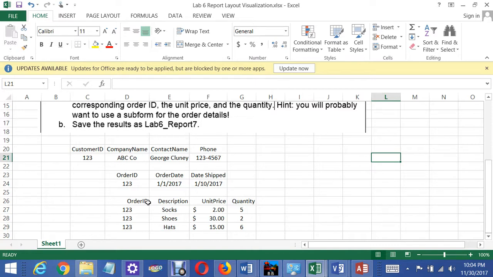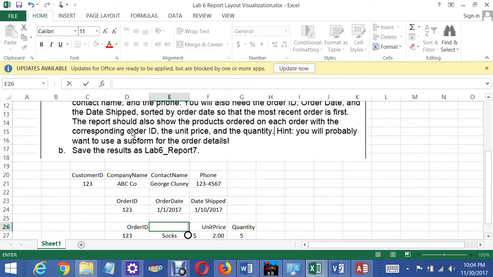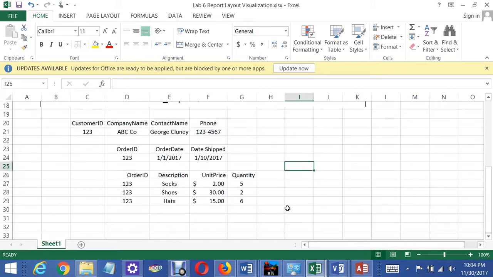And then this information, which would be the order ID. It says, I believe, product ID. What did it say up here? Corresponding order ID, unit price, and quantity. Well, that's related to the product. It doesn't make sense to not have anything here related to the product, because it says it should show the products ordered on each order. So I put the description of the product here, but you could have product ID in there if you wanted, but I think the description is best. Then the unit price, and then the quantity, and then everything that's on that order.